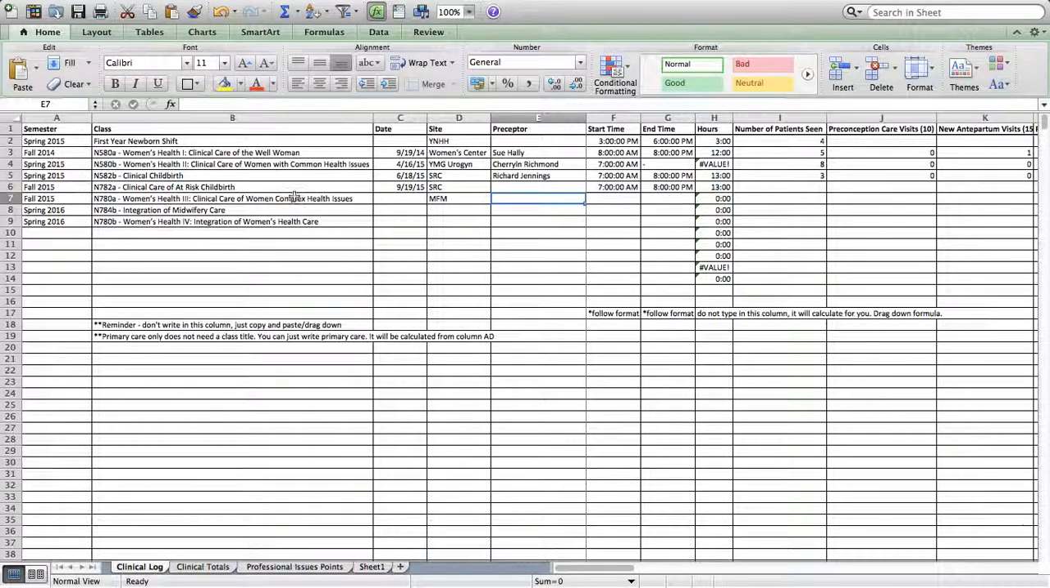But then once you're done doing that, you're going to have to add in your new shifts. So I'll show you how to do that. But just know that it's based on each row is a shift, and each shift should have a corresponding class. So we'll get to that.